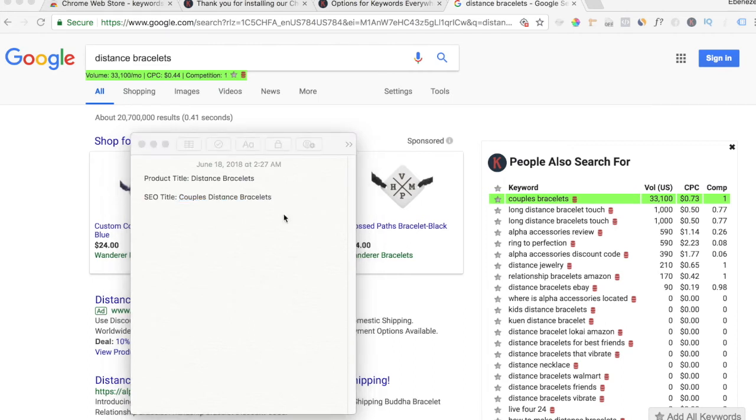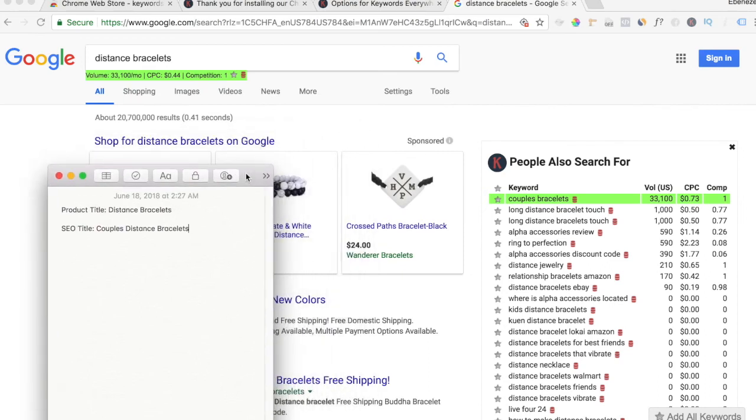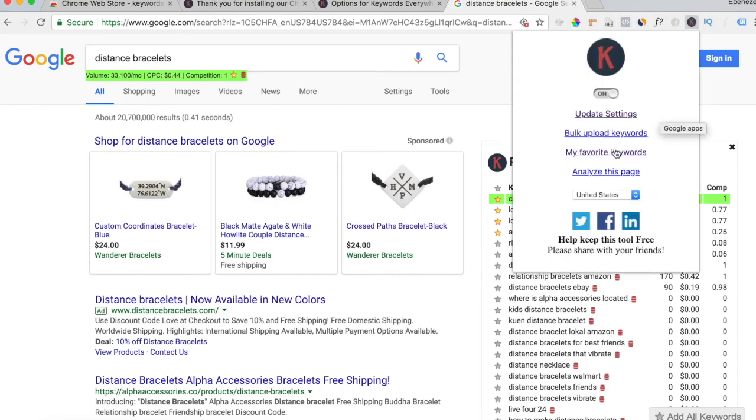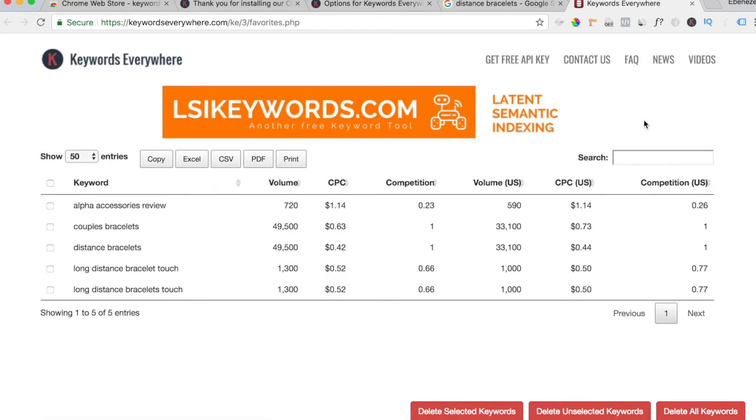Another great feature of this extension is the fact that you can actually add keywords to a list. So all you have to do is just click the star button right here. Boom. Okay, let's add this one as well. Well, let me move this notepad. Let's add this, right? And all you have to do is just click the extension, my favorite keywords, right? And this comes in extremely handy when you're going into high ticket dropshipping. And I'll actually make a video on how to use this for high ticket dropshipping.